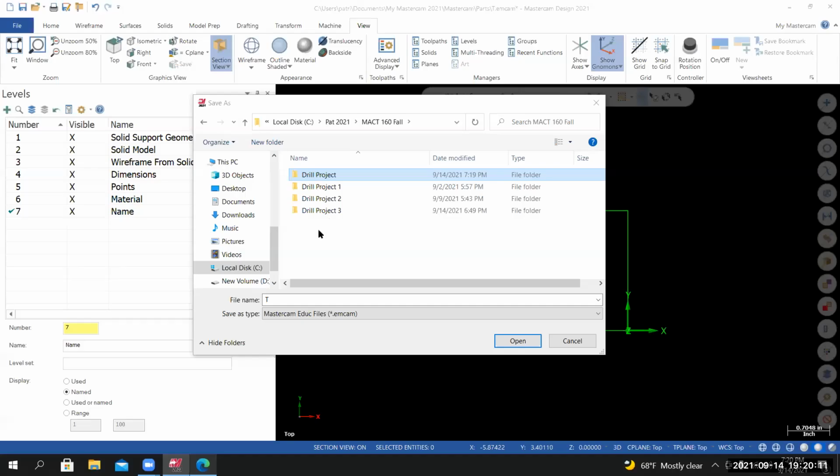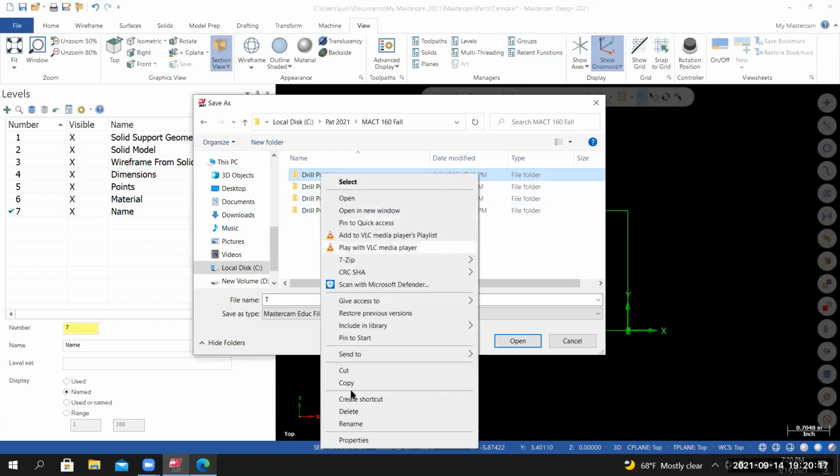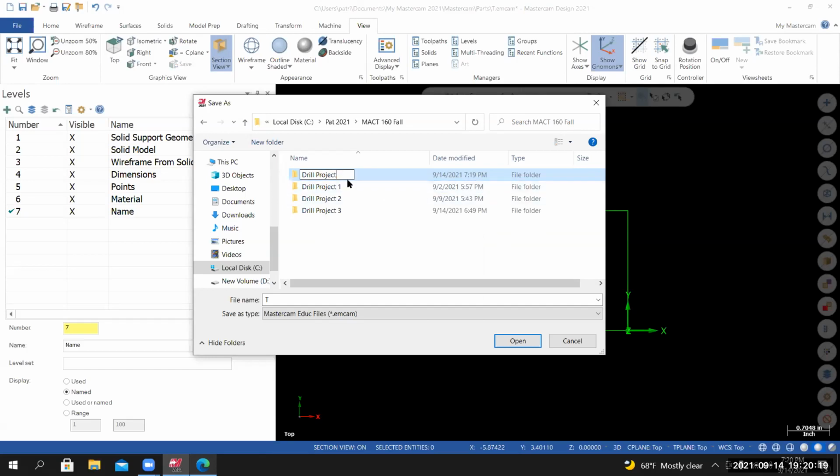So I'm going to create a folder dedicated to this project. I already created the folder, but I need to rename it. So rename, we'll call this Drill Project 4. Everything associated with this project is going to go in this folder.